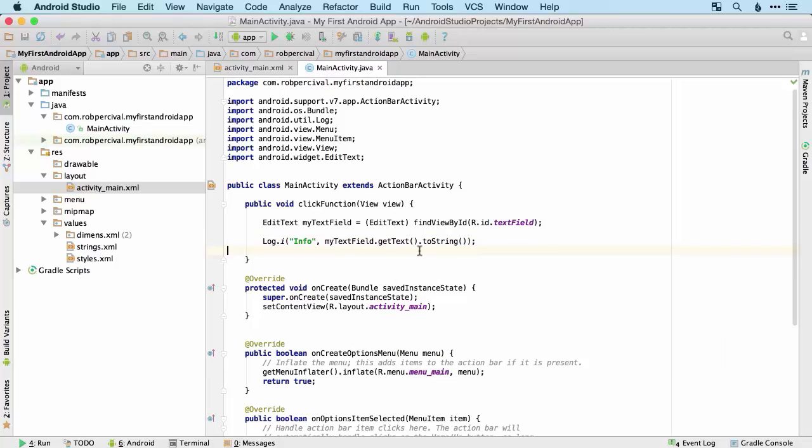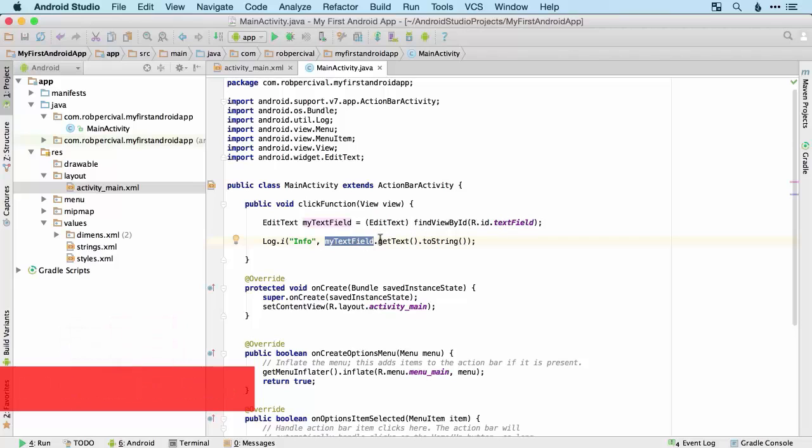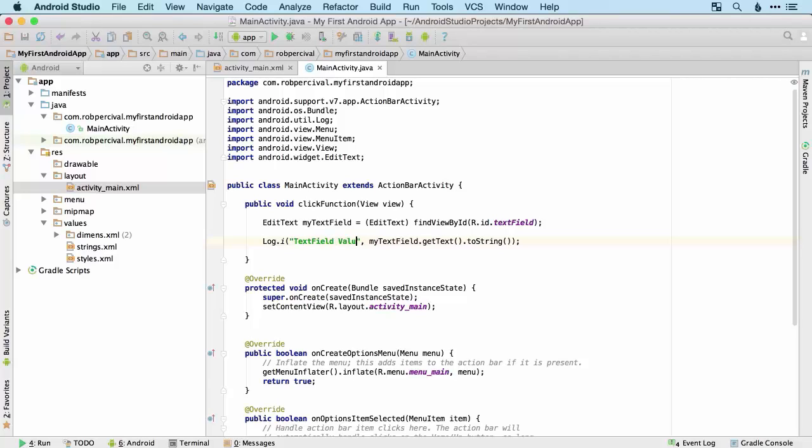There we go. So just a quick recap. This gets the variable myTextField, which is equal to the edit text that we gave the view text field to, and then it gets the text of that text field, and then it converts it to a string so that we can pop it in the logs. And let's just change info there to text field value or something like that, so that it makes slightly more sense what we're doing. Okay, and that's it. So those two lines will get the value of the text field and then print it to the logs.